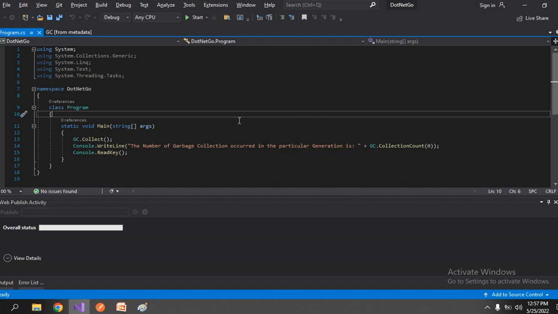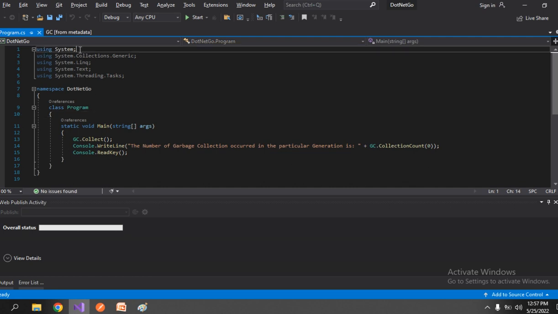I have opened Visual Studio, and if you can see, I have used this namespace called System. Inside this namespace we have a static class called GC. You can see System.GC. You can see the description also: it controls the system garbage collector, a service that automatically reclaims unused memory.